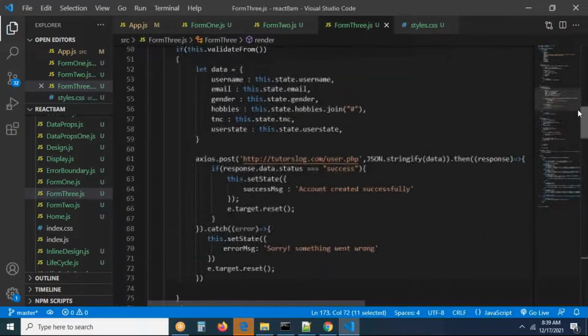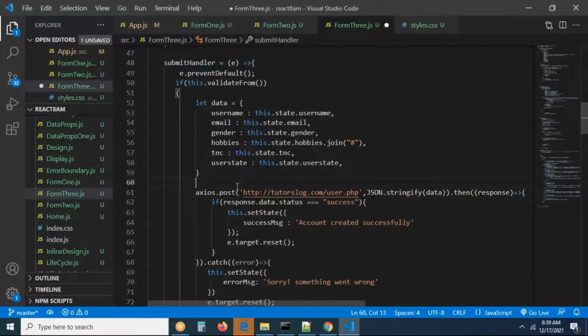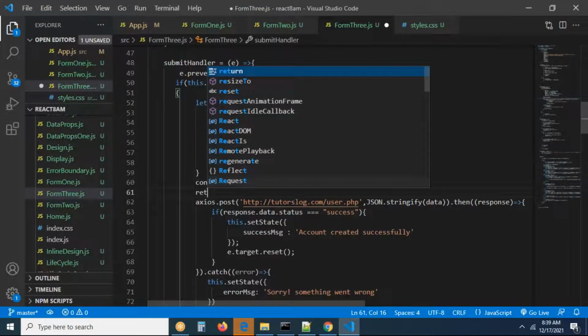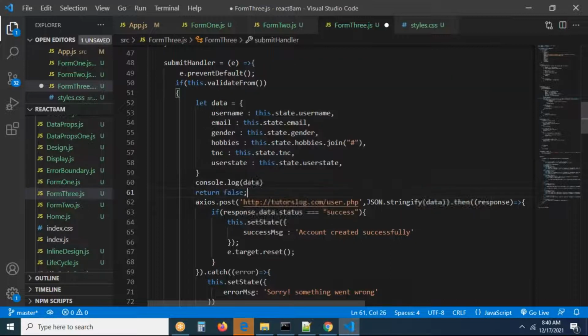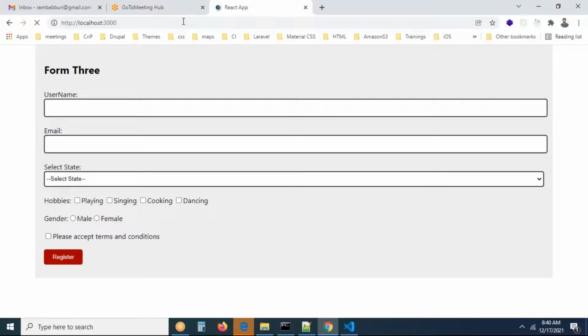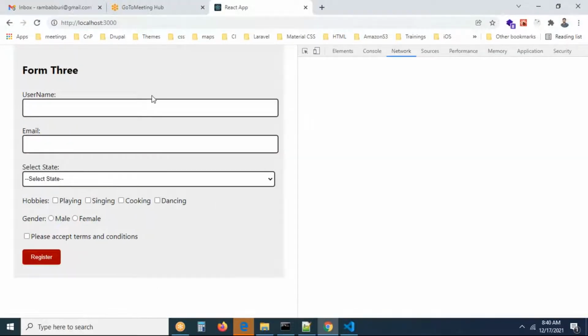Maybe, one minute, before posting data to the server, console.log, let me print the data. The object I'm printing, let me do return false. Return false will stop the execution. The Ajax call won't work from there. So that's why I'm writing return false. The next step, I should not execute. Let me go and check this.